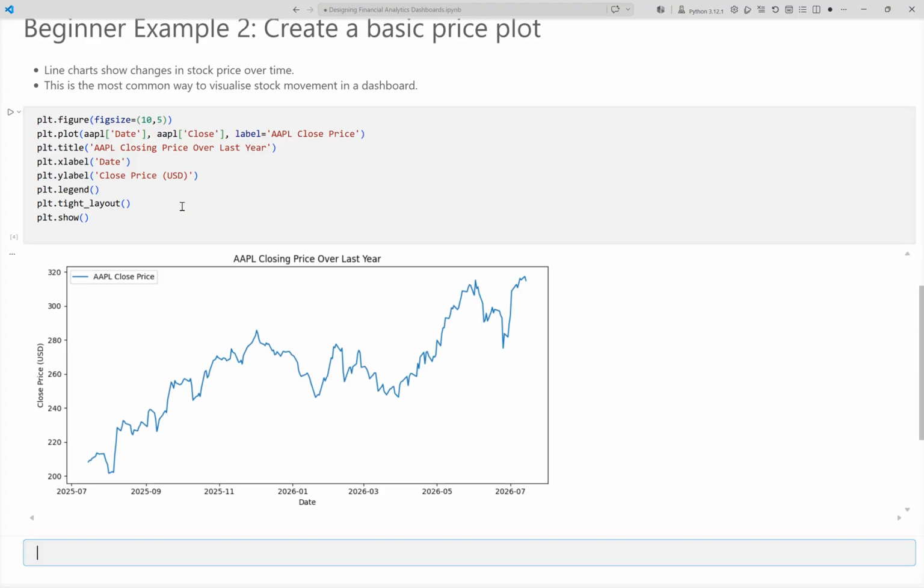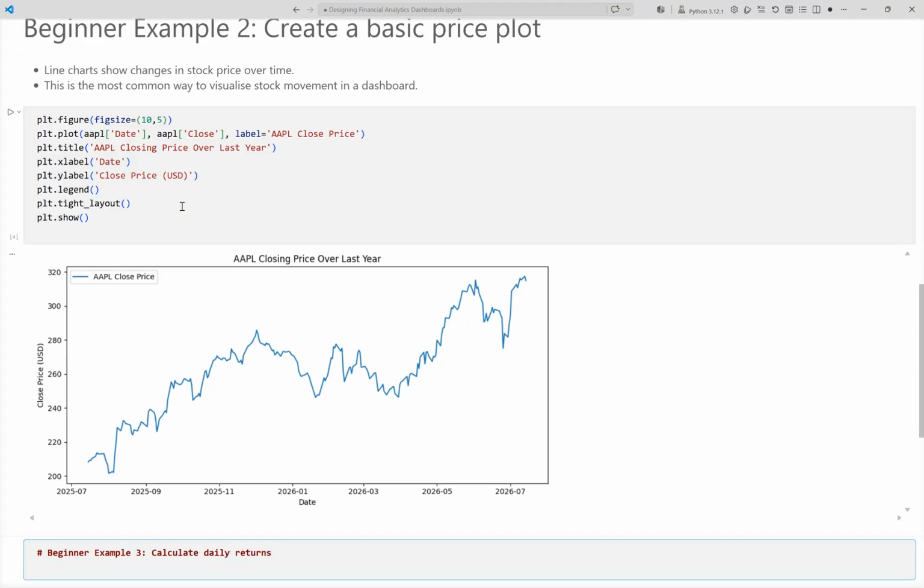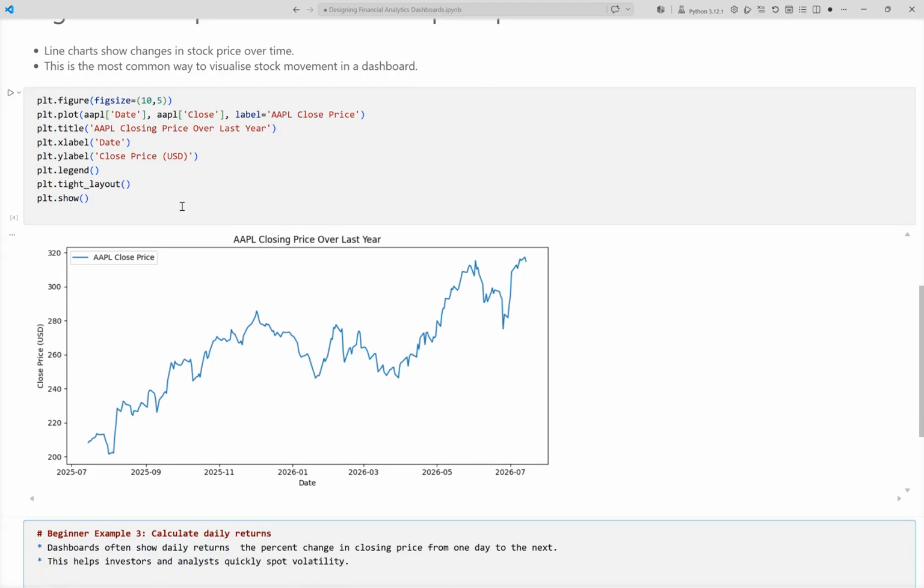Beginner example 3, calculate daily returns. Dashboards often show daily returns, the percent change in closing price from one day to the next. This helps investors and analysts quickly spot volatility. Running the cell now.